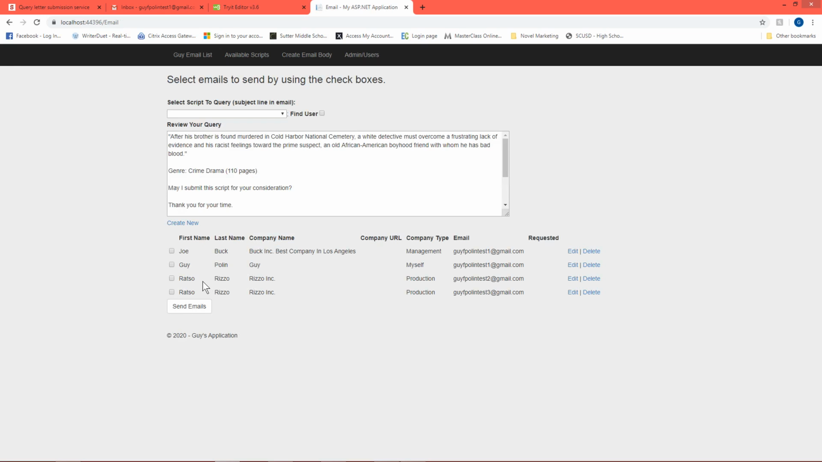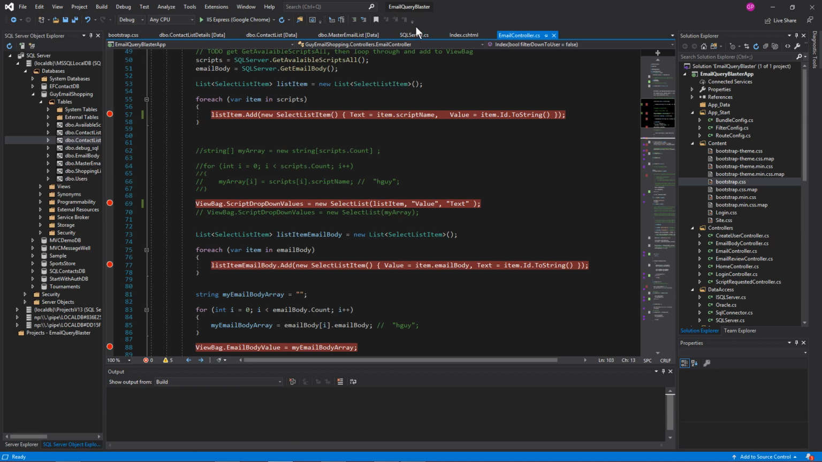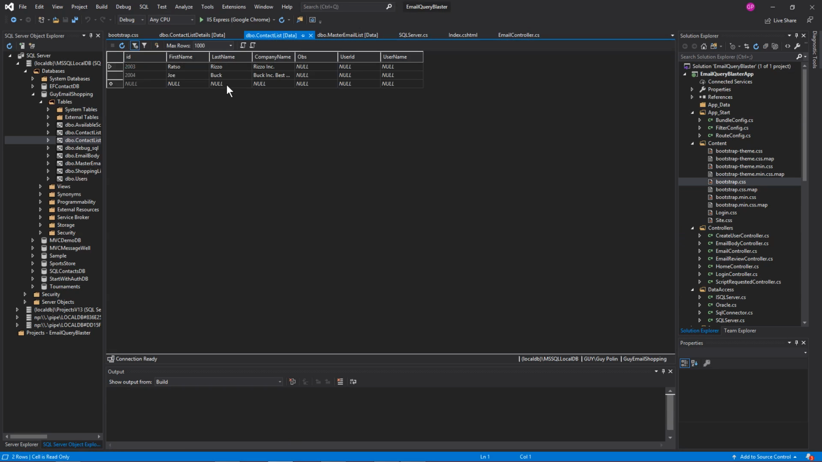Okay, so now we have 2 Ratso Rizzos. They are the same exact person. My database knows that. If I come back and I come over to my contact list, whereas before you notice I had 2 Chris Joneses, now I should still only have 1 Ratso Rizzo here. So let's go ahead and refresh this. And I do. Same guy. I don't need him in here twice.